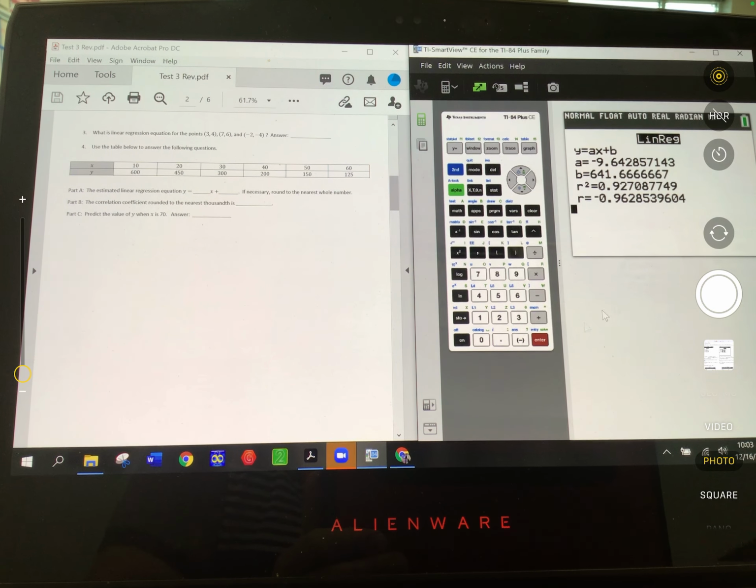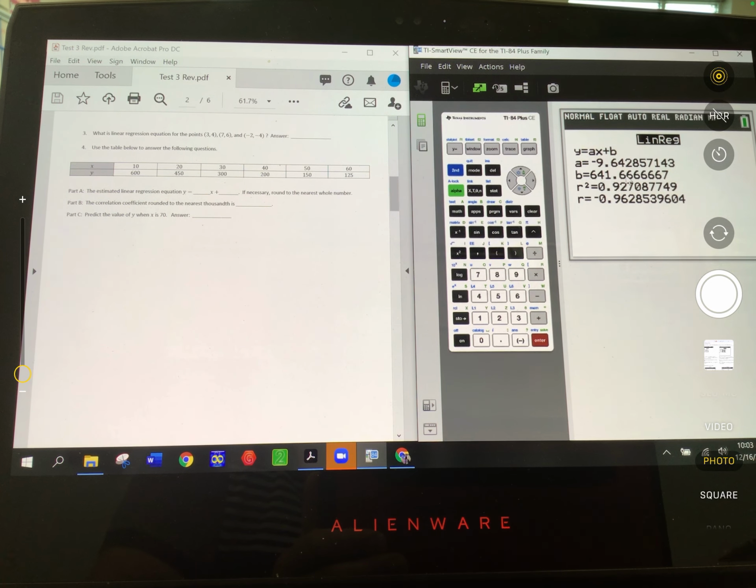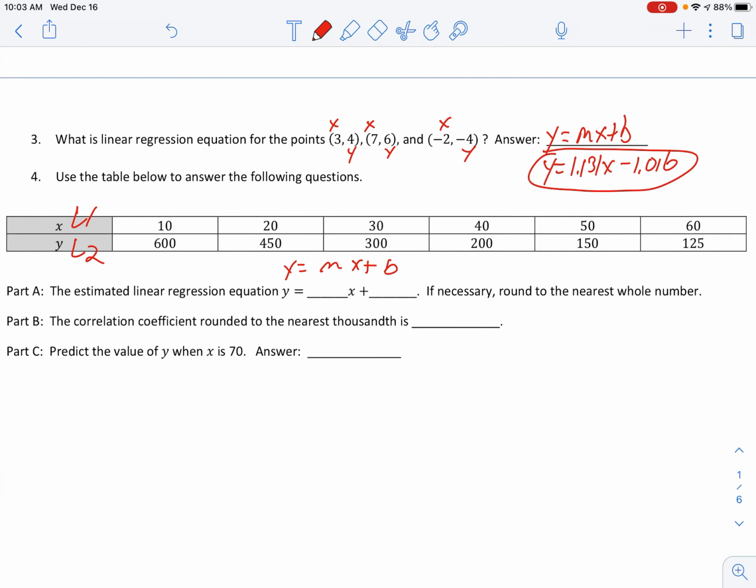The directions say round to nearest whole number. So we're going to do that for part A, the slope and the y-intercept. There's my correlation coefficient, the R value, and then we will do a prediction. So here's whole number. Because it's -9.6, that 0.6 tells me to go ahead and round it to -10. And the B is at 641.6, 642. The R value for 3 decimals, nearest thousandths, is 0.963.